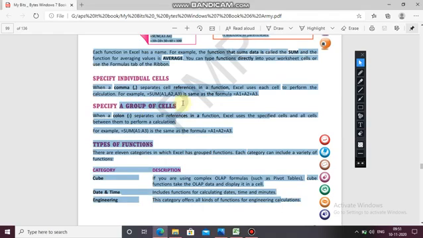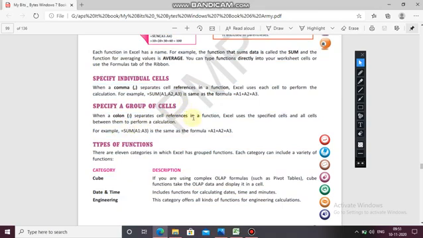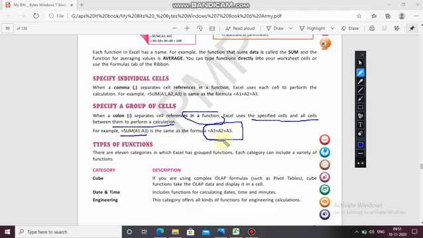Now we are coming to a group of cells. When a colon separates cell references in a function, Excel uses the specified cells and all cells between them to perform a calculation. So here we will write =SUM(A1:A3), means A1, A2, A3. So instead of writing several times putting commas between them, you can directly add many cells together, just writing the first cell reference and the last cell reference where you want the calculation to be done. Okay, let's perform this.